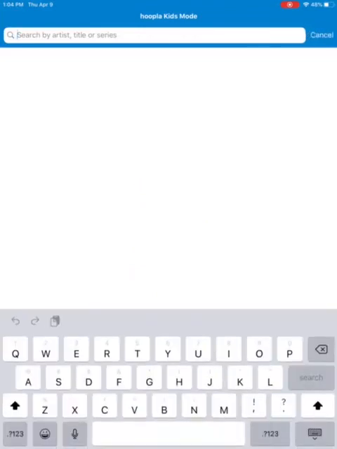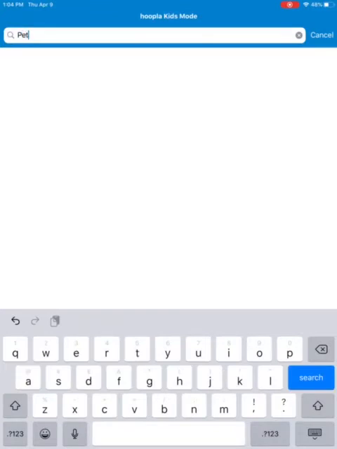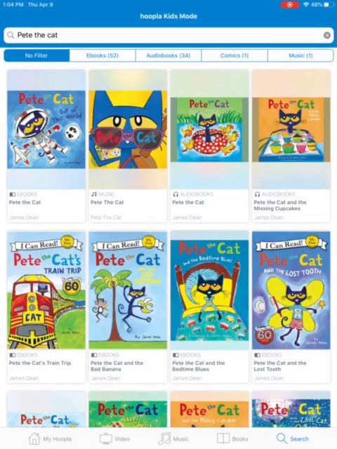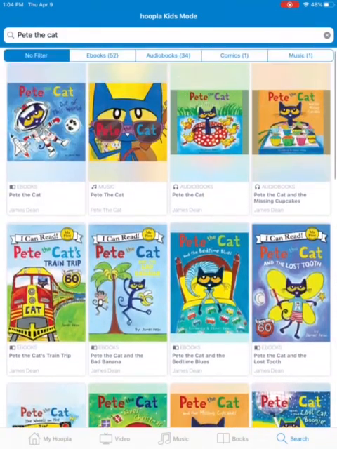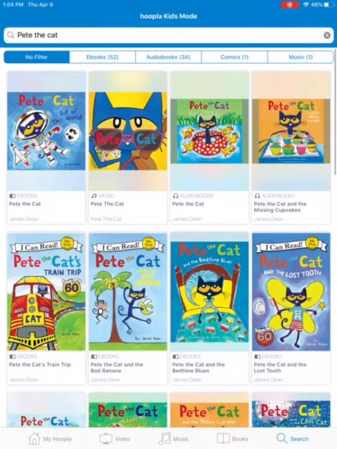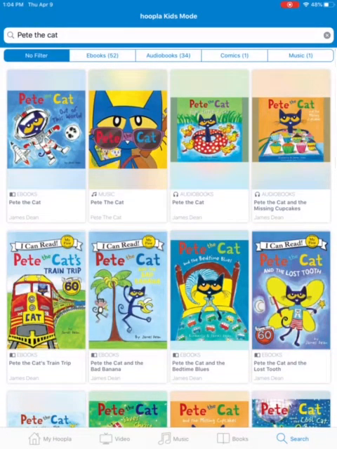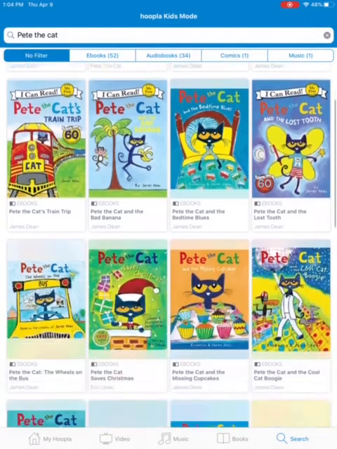So if we tap on it, and let's say we want to search for Pete the Cat books. So I type in Pete the Cat, hit search, and all of these results are what are available on Hoopla. Now underneath the search bar, you can filter out if you're looking for a specific ebook, audiobook, or music, and it also has an option for comic books.